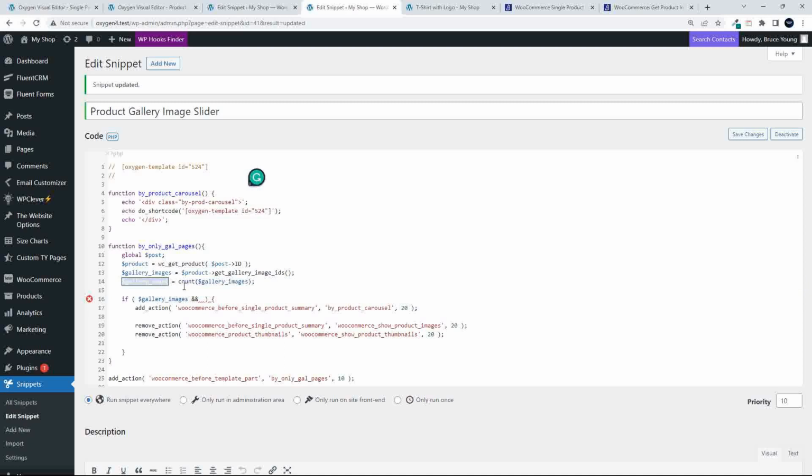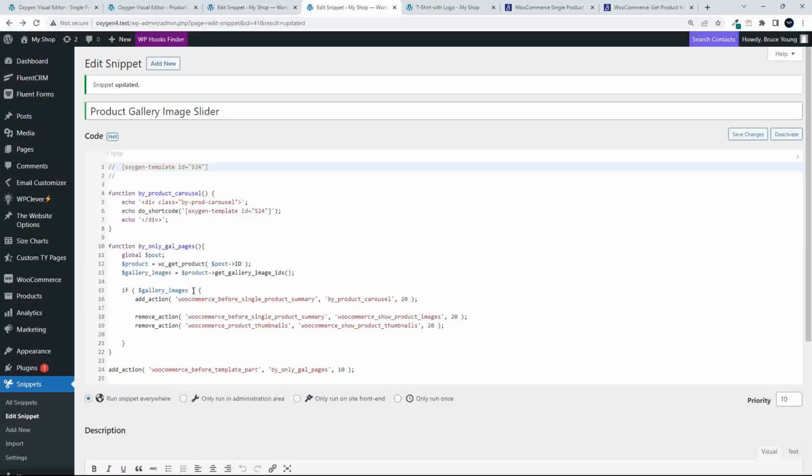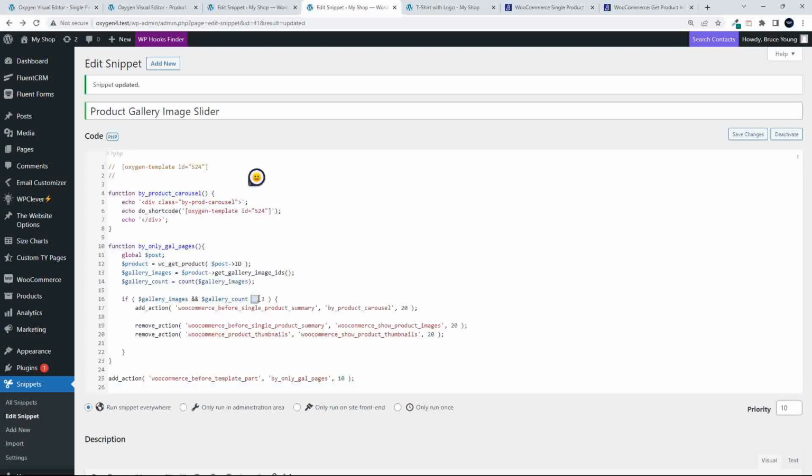The gallery count is equal to or greater than 3. So both those conditions have to be true. Let's save that. Just paste that in. Always got to do greater than or equal to. If you do it the other way around, then it means something else. Doesn't work. So greater than or equal to 3.